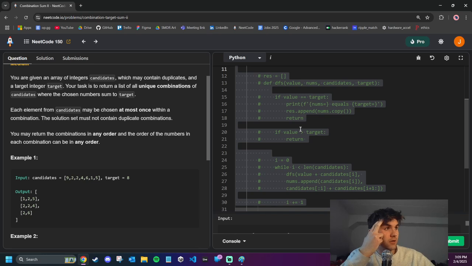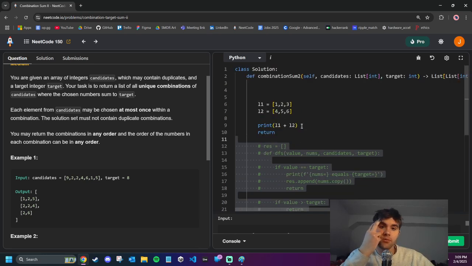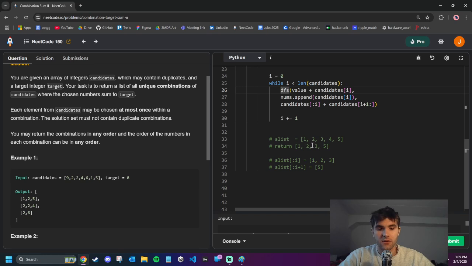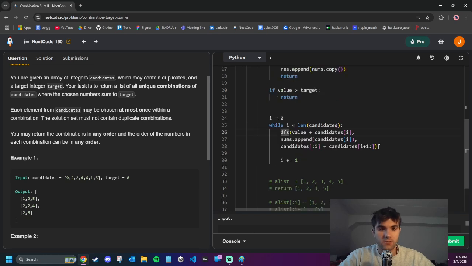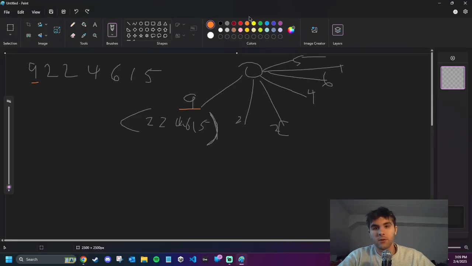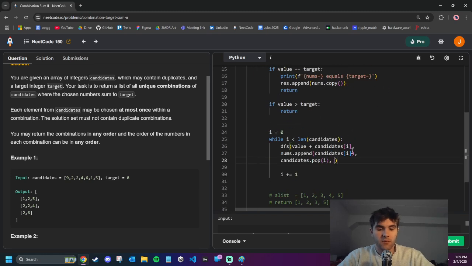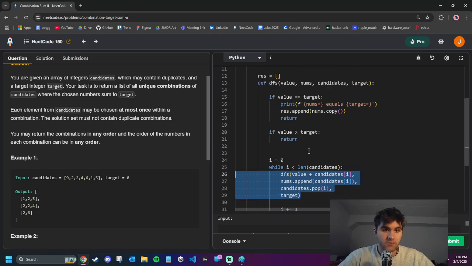Actually, there is a better way to do that. We can just pop that index out of the list, so it would be candidates.pop(i). We just remove the ith element from the candidates consideration because we can no longer use it. So when i equals 0, we pop that, and that is the new candidates list. Then target remains the same. So we're going to call it for each one.